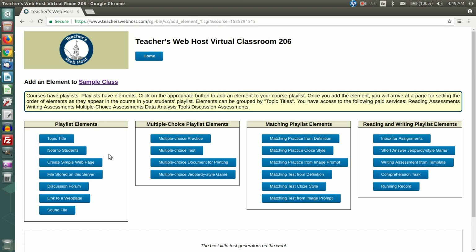So there are 4 categories of things you can create here. Besides the general elements, you can create a simple web page. You can post some kind of a document for students to work with, create a discussion forum, link to a web page somewhere else, including a Google document, upload a sound file, maybe a lecture that you want them to hear. There are then elements for multiple choice, elements for matching, and elements for reading and writing.